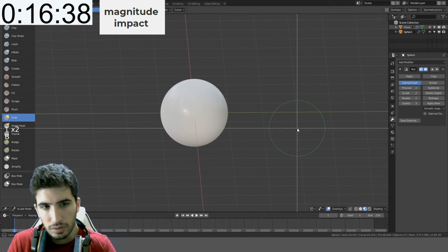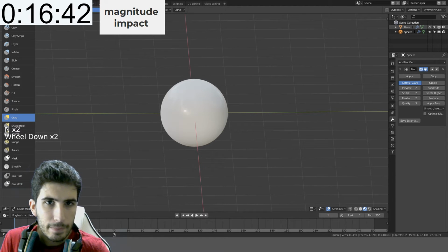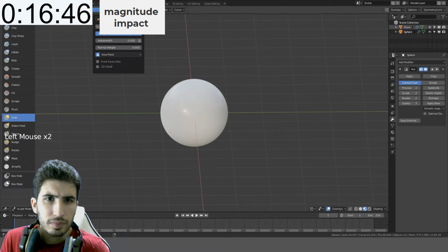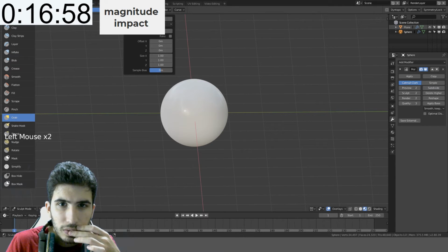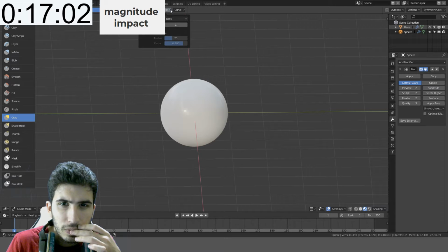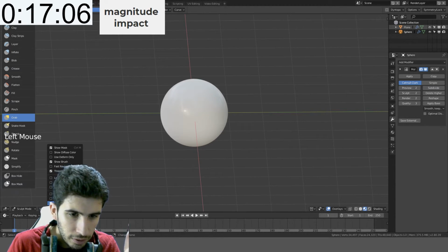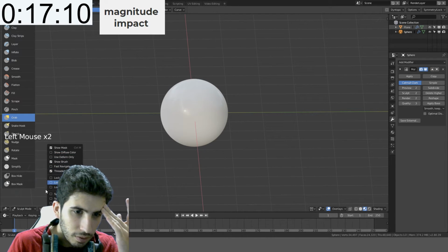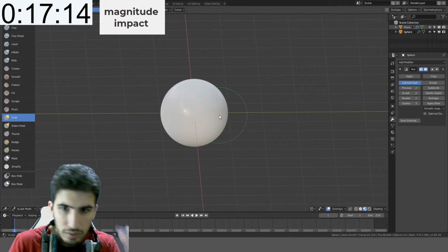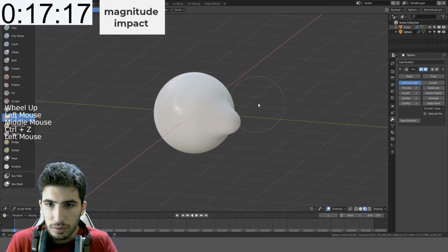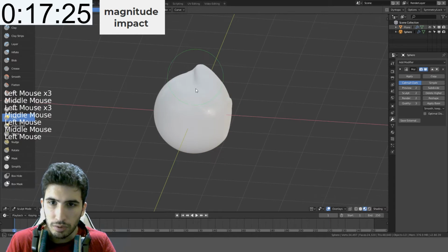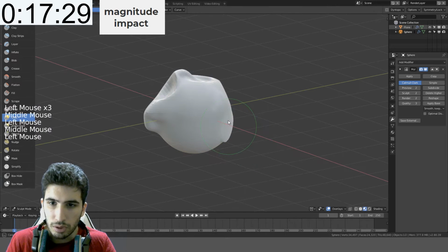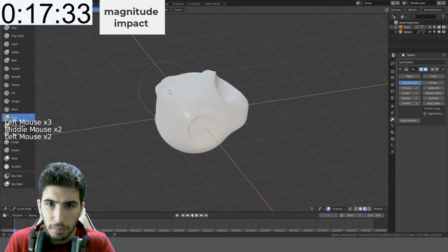Where does it stay? Here, symmetry. No. Just gonna grab some random spots, try and make it a little more random, and then do some real sculpting to look like a meteor.